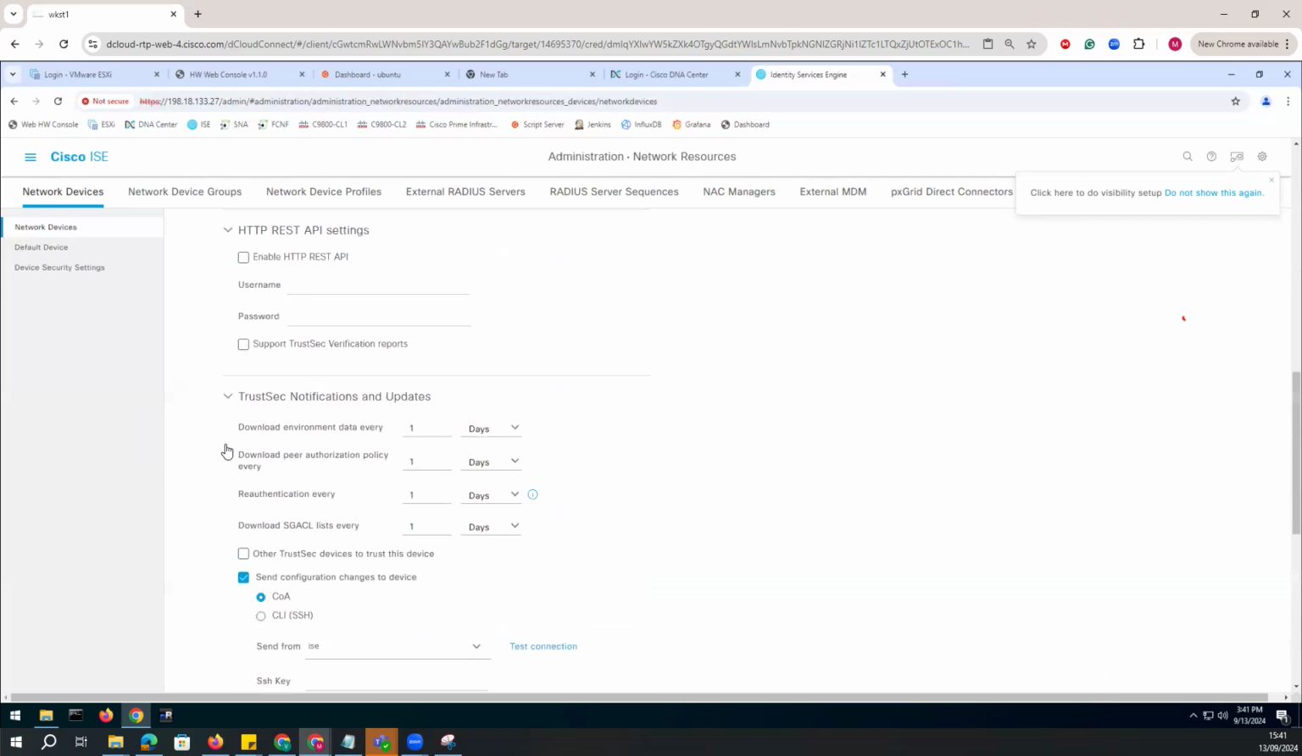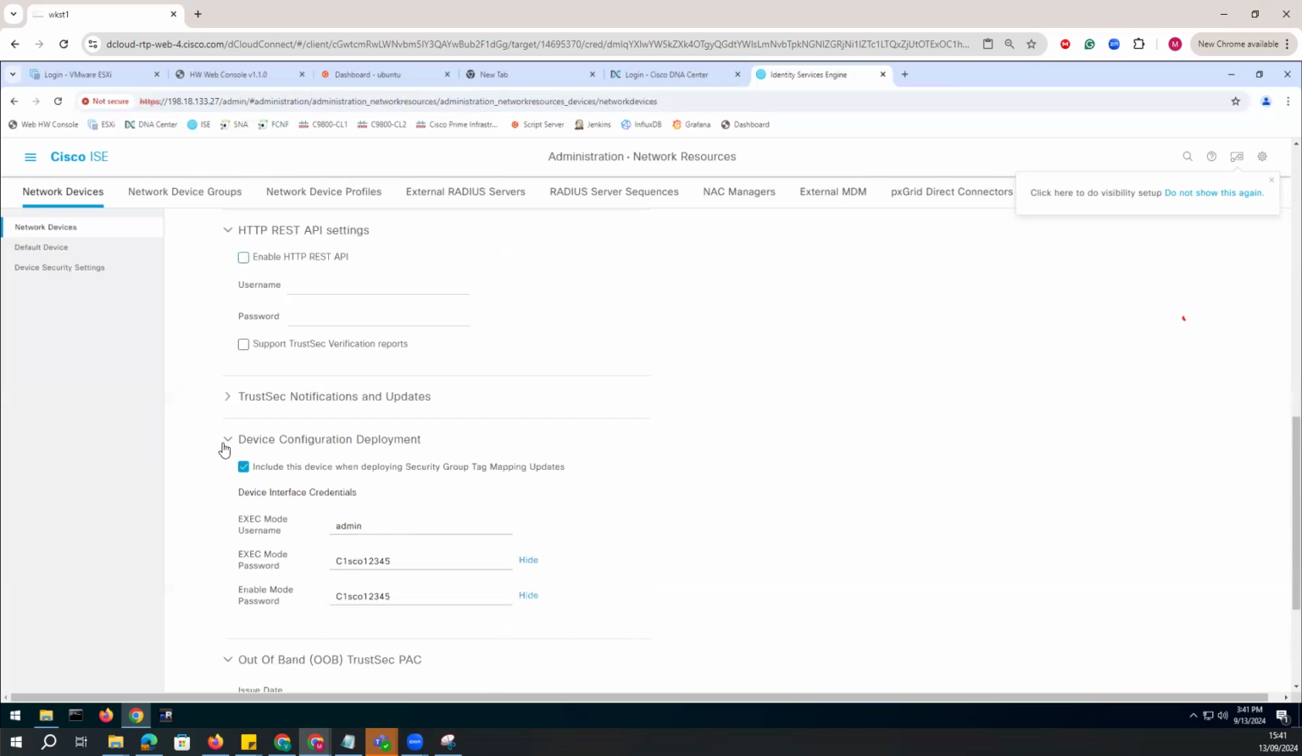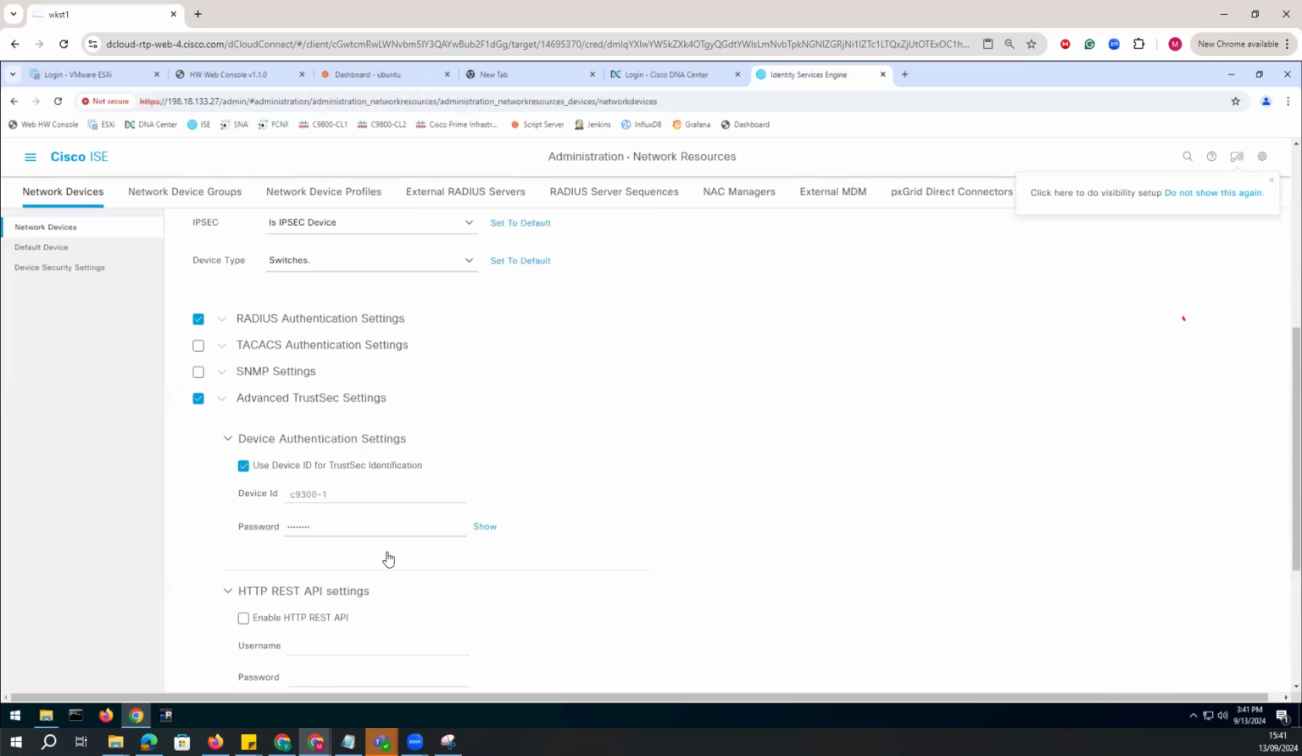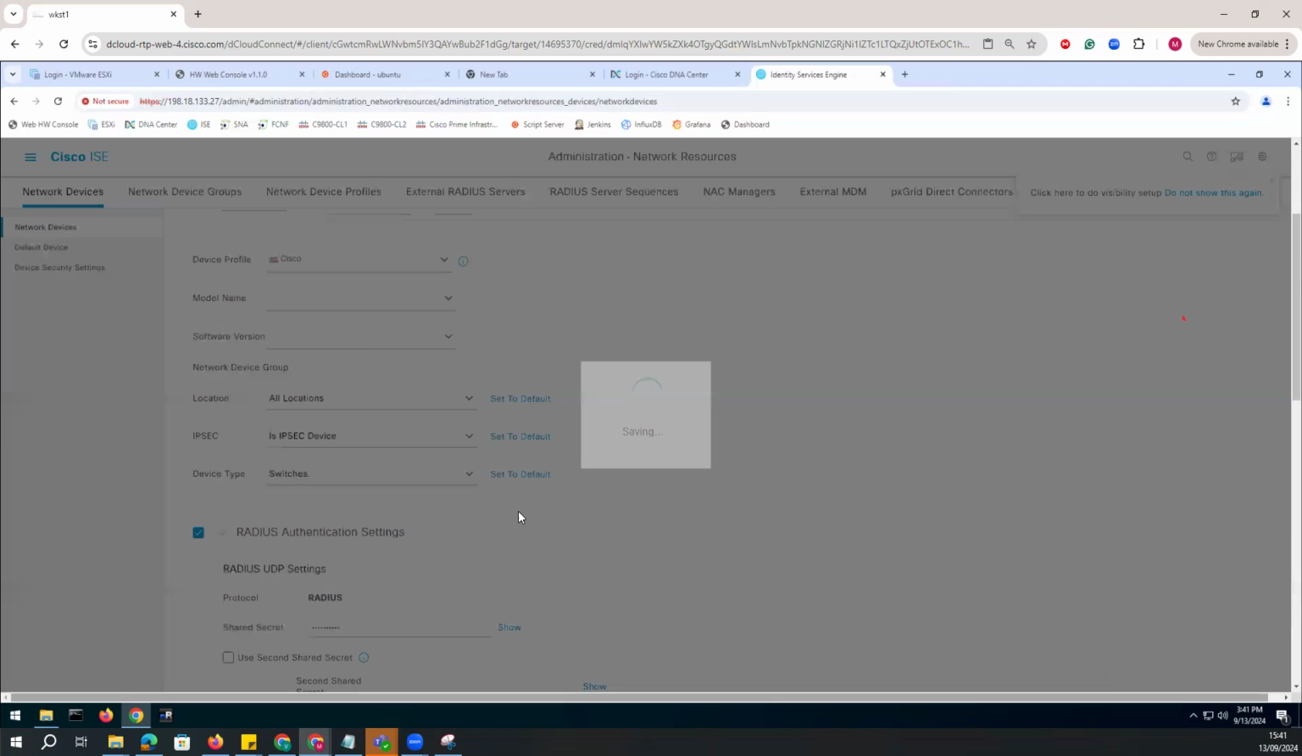So these are the few parameters I have to configure. If you are enabling TrustSec, you can optimize the advanced configuration of it based on your requirement. Then I will submit this.